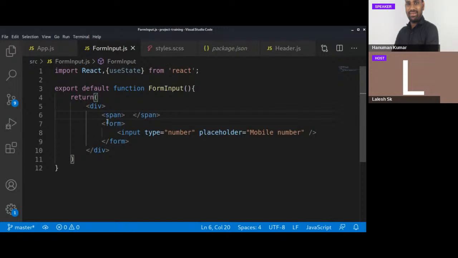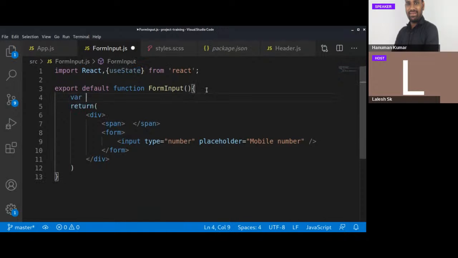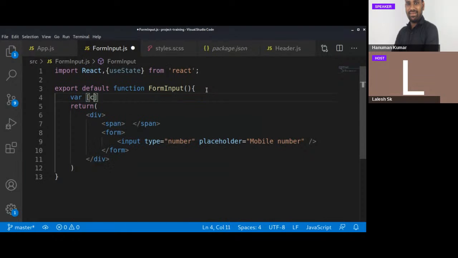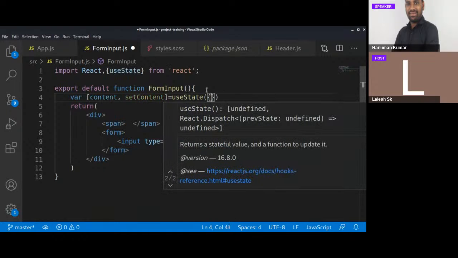So for better understanding, I'm going to use useState here. So we know how to represent the useState mechanism. So we have to use destructuring. So I'm going to use content along with set content. Okay, so I'm going to use useState. All right, here I'm going to represent an object.